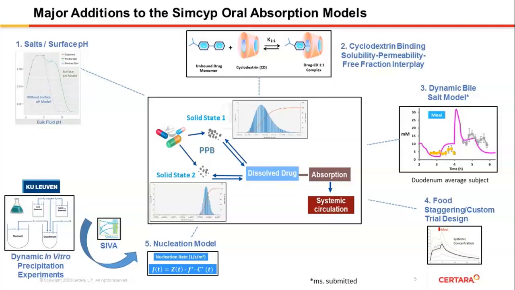And the final addition I wanted to mention is the nucleation model, which is based upon classical nucleation theory. This we have been able to parameterize now, at least for one compound, based upon modeling of in vitro data. So this is a major step forward. Overall, most of the features that I've described on this slide are not available in other commercial software. Next slide, please.